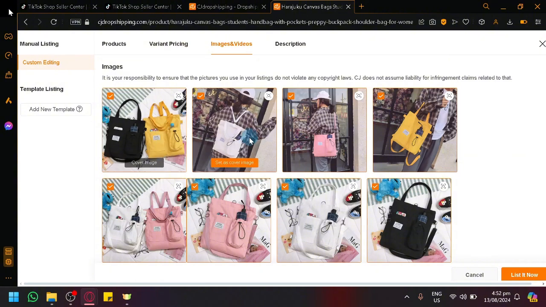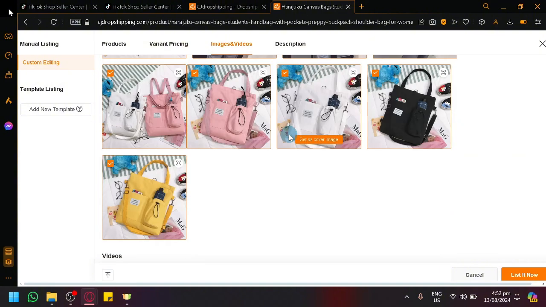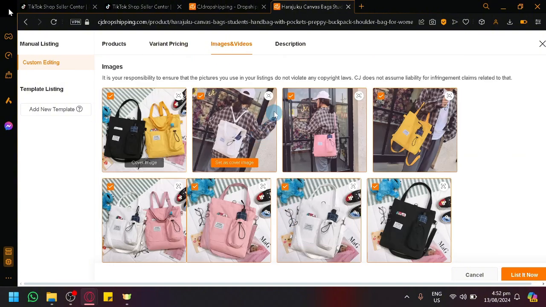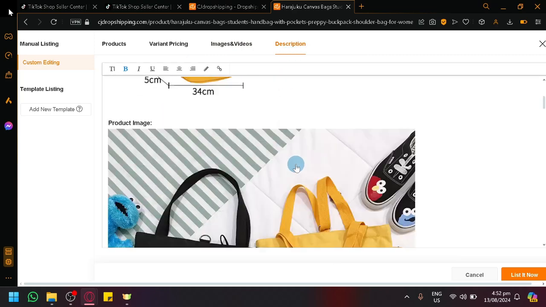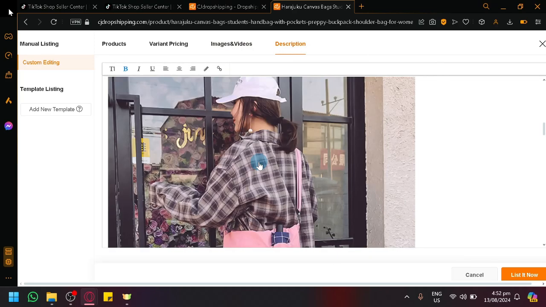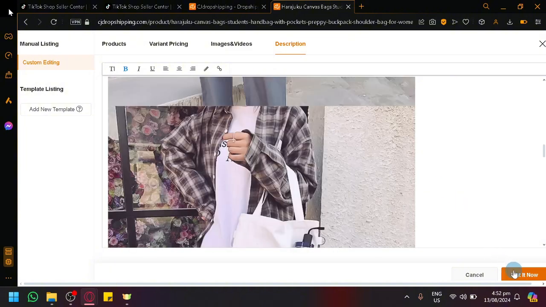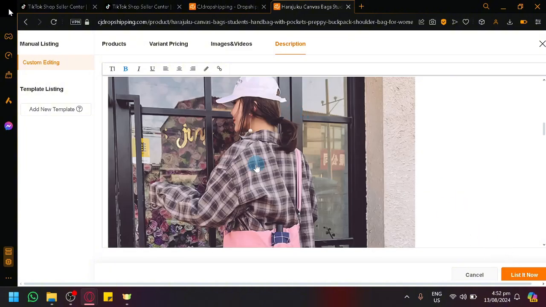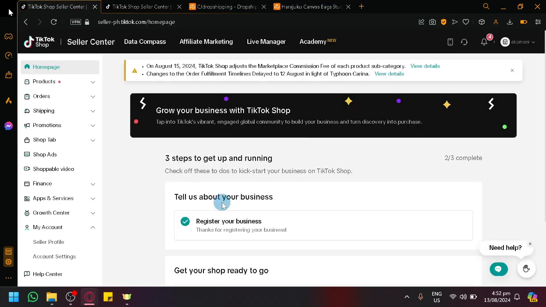You also are able to modify your images and videos. You could select which image or which videos you want. And you are also able to modify your description over here. You can remove some photos or some description. And after that, simply click on list now, and it should be able to successfully list this product onto your TikTok Shop within the day.